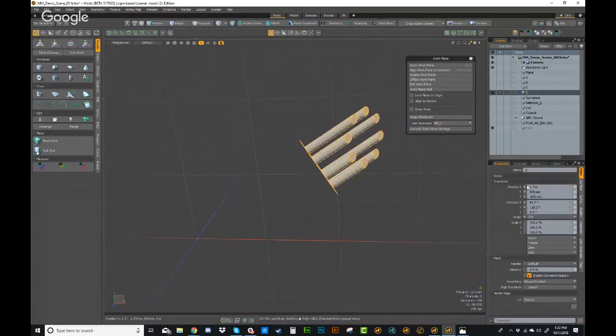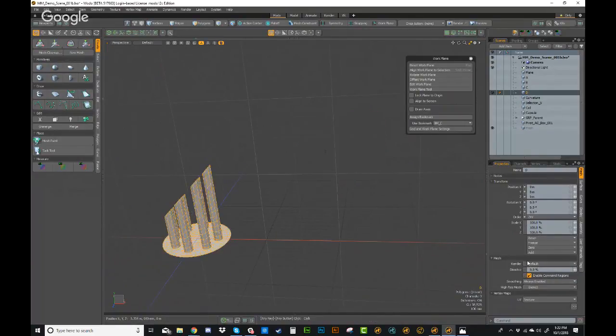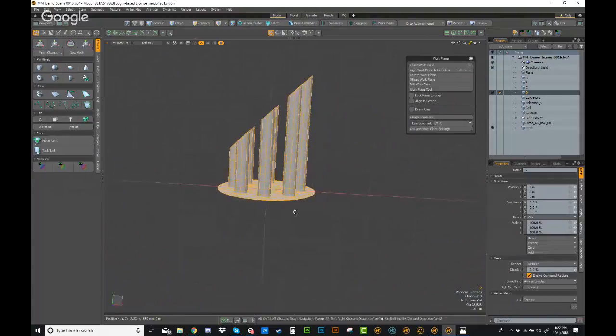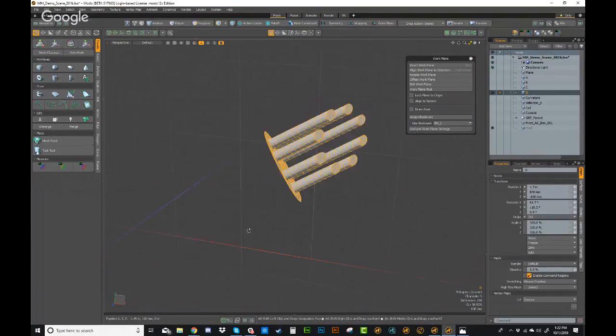So what we could also do is reset this so that the position and rotation is set back to 0. So I can just reset all. Now we can mirror on the Y. But again, that's a few too many steps.